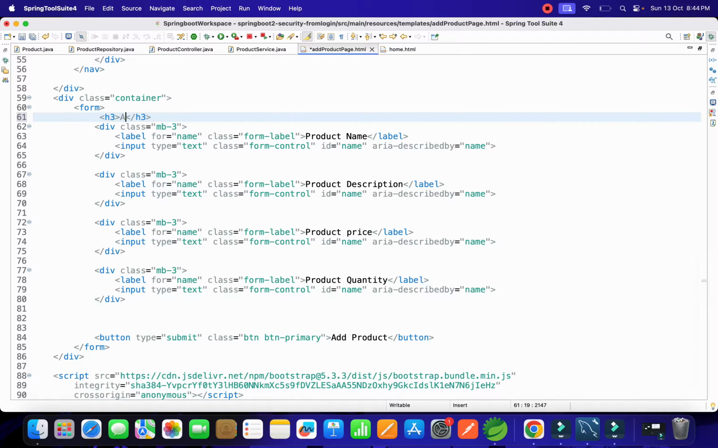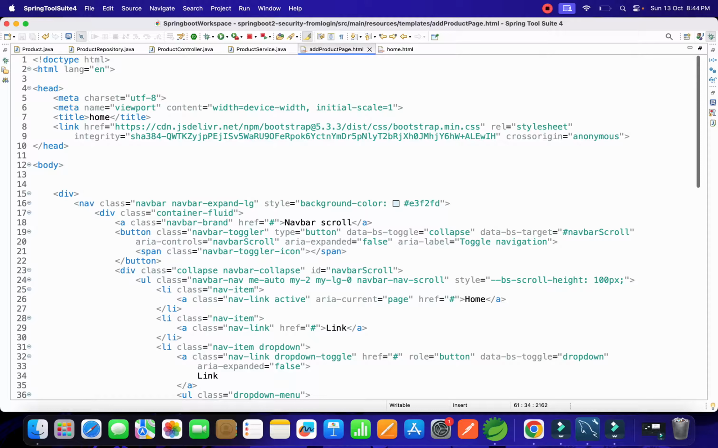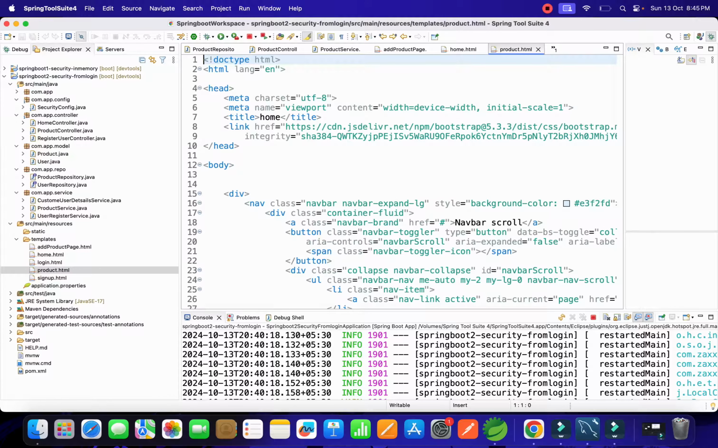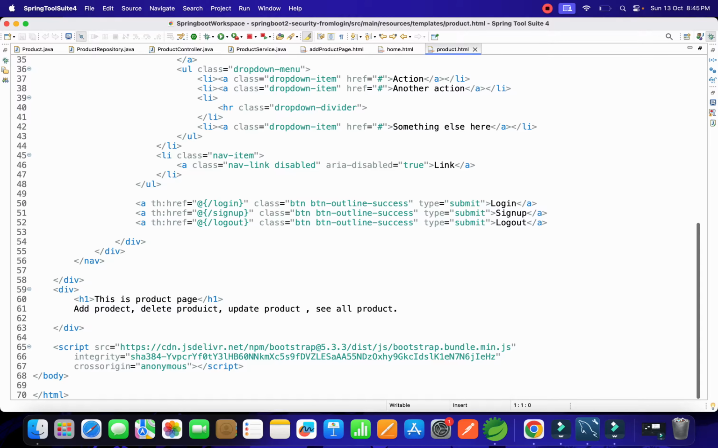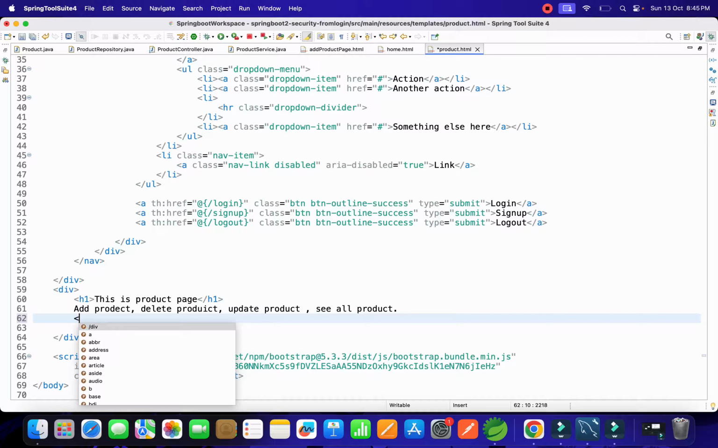h3 add product space. Okay, and now if you try to access this space basically, how we can access it? For access this space we have to go from the product page. Okay, so after product page only you can access this page. So if you go to the product page, I'm going to give you one anchor link, add product here. Okay, so with the help of that anchor link only you can access those particular products.